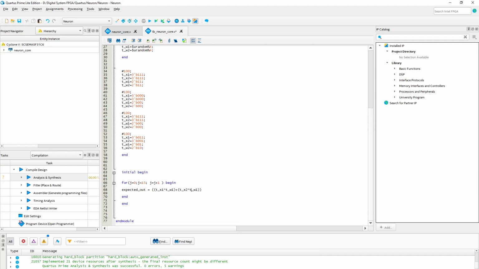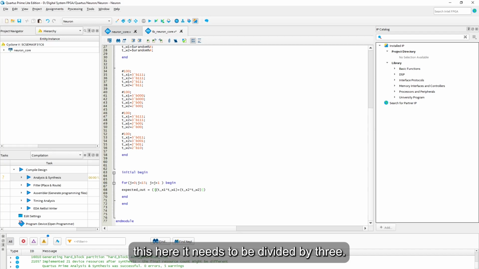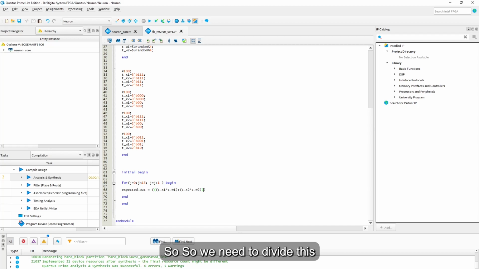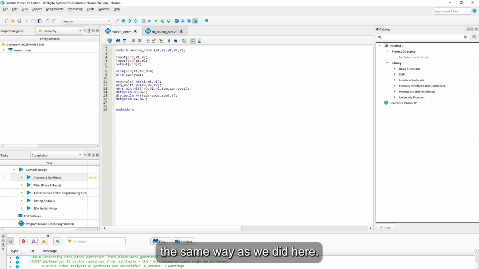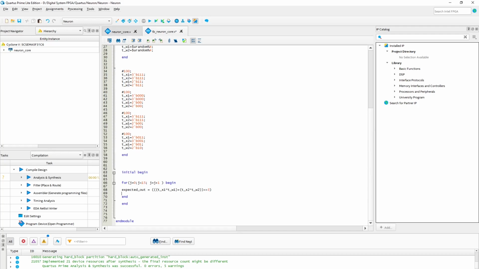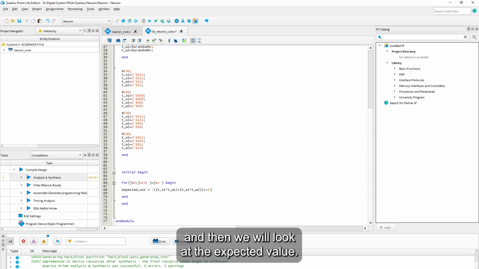x2 w2, and then all of this here needs to be divided by 3. So we need to divide this, like shift by 3, the same way as we did here. We divide it by 3 bits, and then we will look at the expected value.